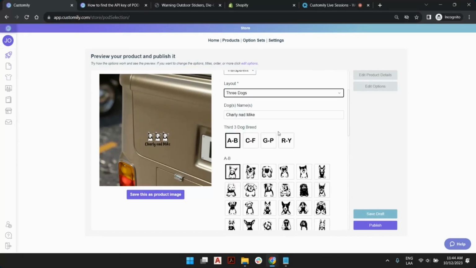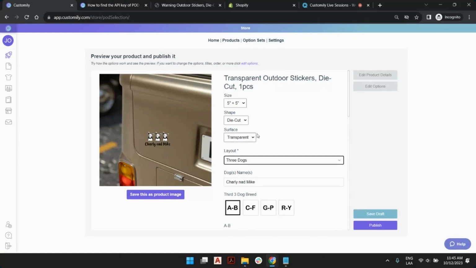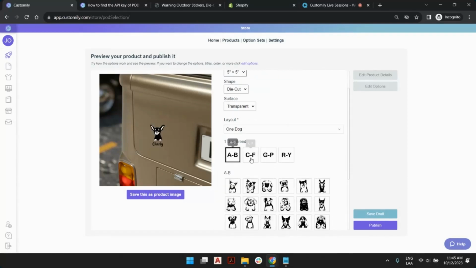And that's how you put together this product. There's a couple of tricks and details that Customily can help you with to make this look even more amazing. But right now, everything seems to be working perfectly well based on our original library and our original design. Let's keep it just to one dog right now, just so we can create an image.